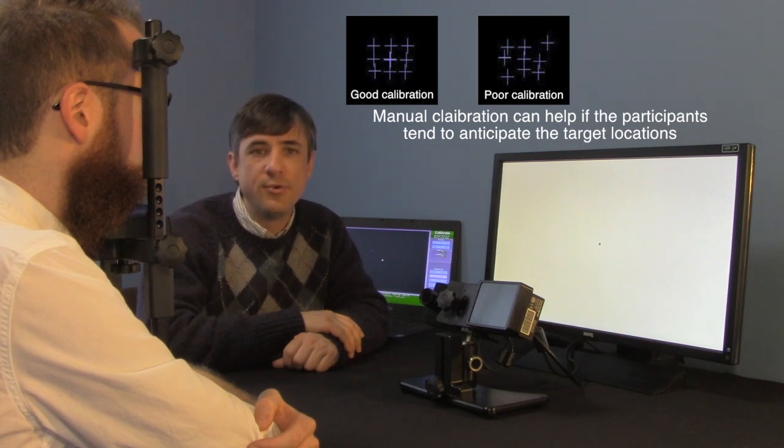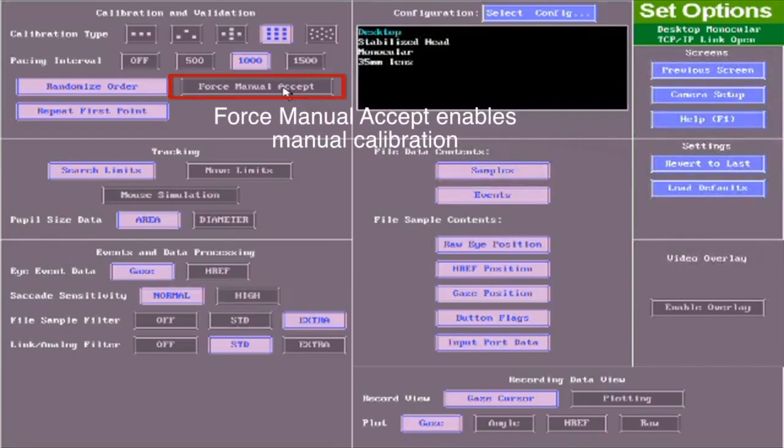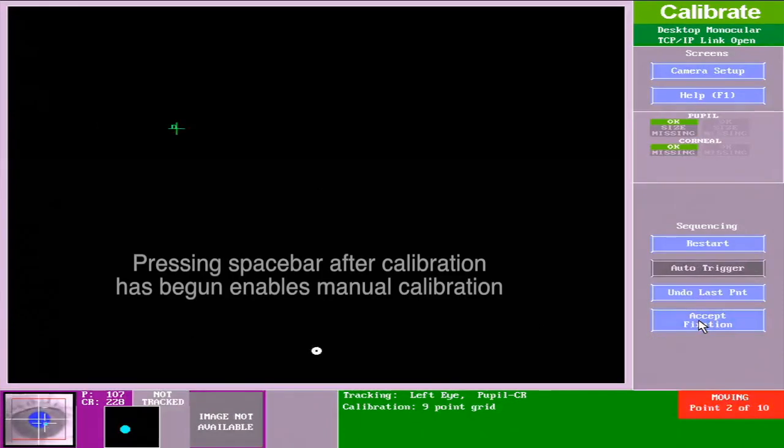You can enable manual calibration in the Set Options screen by selecting Force Manual Accept. You can also enable manual calibration from the calibration screen on the host PC by disabling the auto trigger button or by pressing the spacebar after calibration has begun.